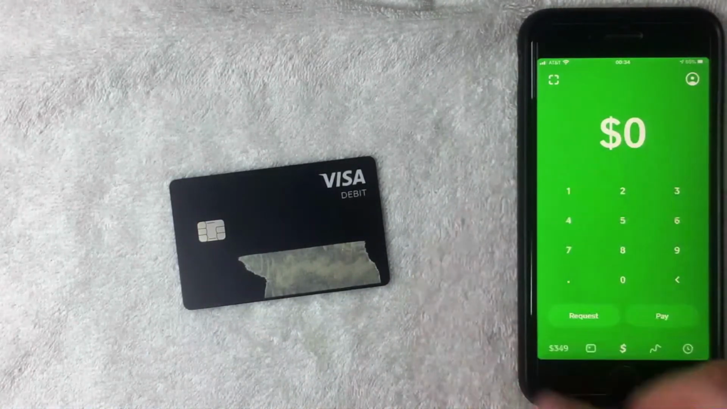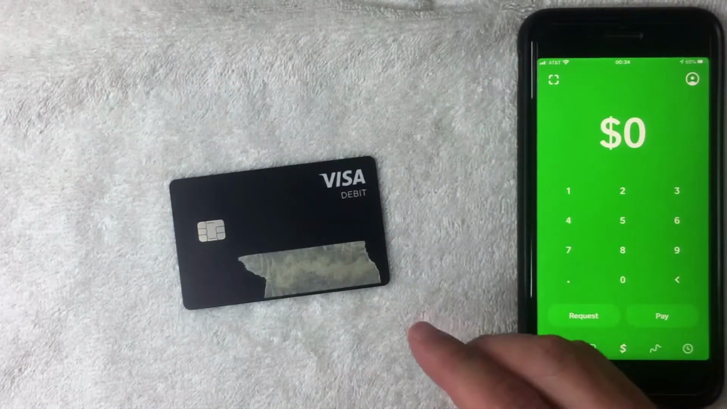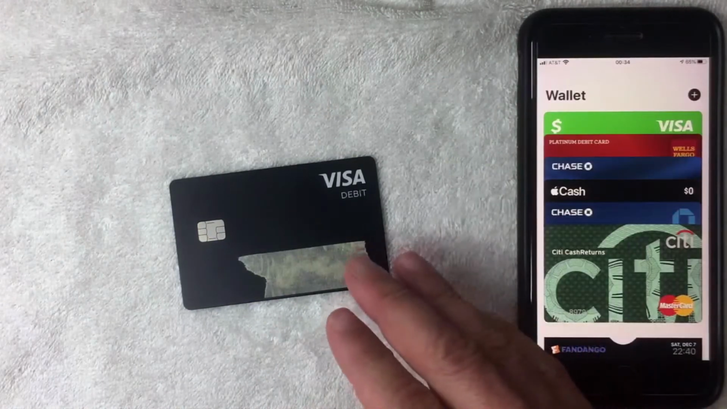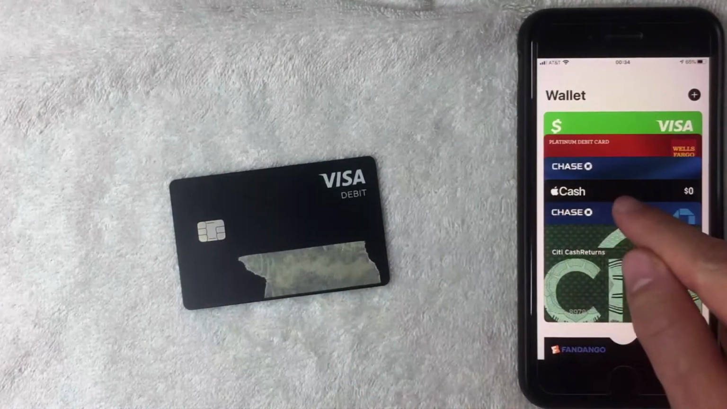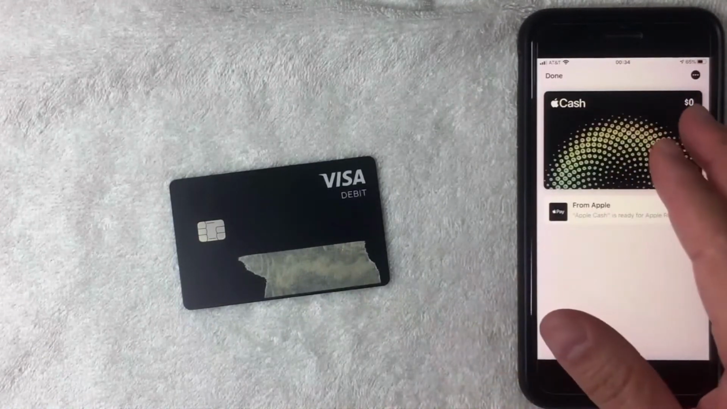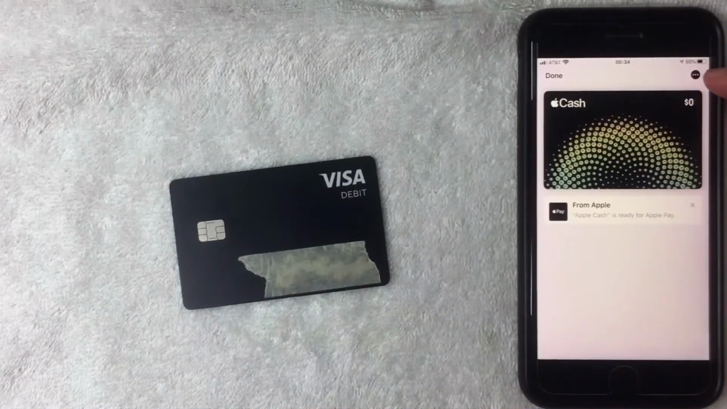Okay, so here I am in my Cash App. As you can see, I have $349 in there now. And here's how you add it into your Apple Pay Cash. I'm going to click over to my wallet again. Once you're here in your wallet, go ahead and click on your Apple Cash Card, this black one right here in the middle. I'm going to click there now. All right, once you're here on the Apple Cash Card, you want to click on this button right here on the top right, these 3 little dots and a circle icon. I'm going to click there now.